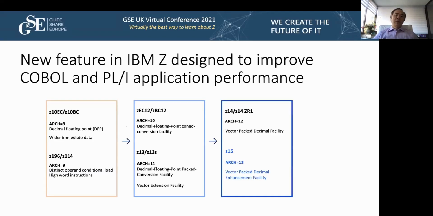So I just wanted to give you an example of what I was just talking about. When we look at the COBOL and PL/I workload, we have actually designed new features in the IBM Z processor to help improve the performance of these workloads. This roadmap started way back in the z10 timeframe, where the first feature we put in was the decimal floating point unit.